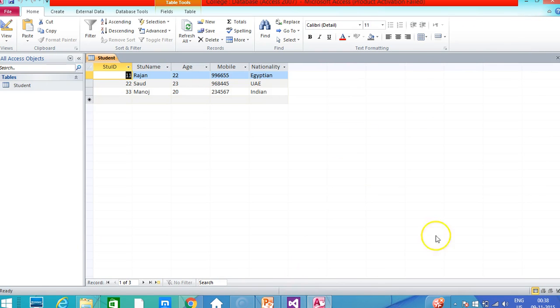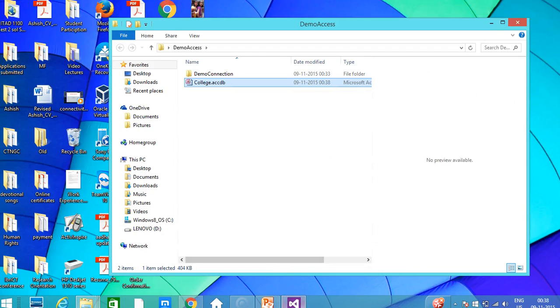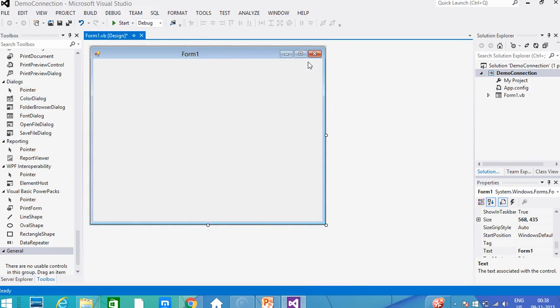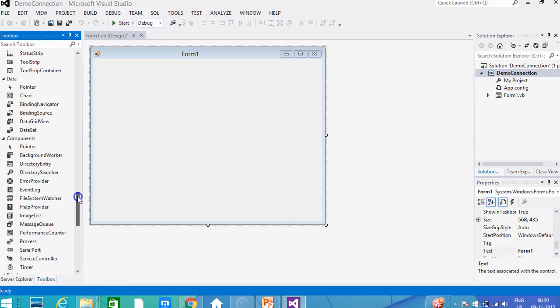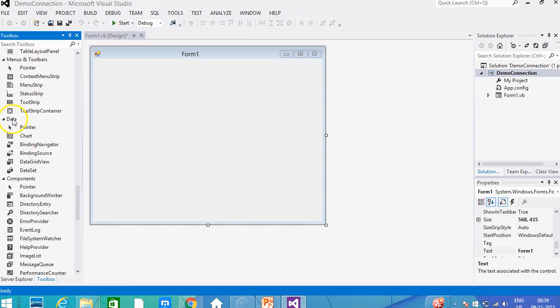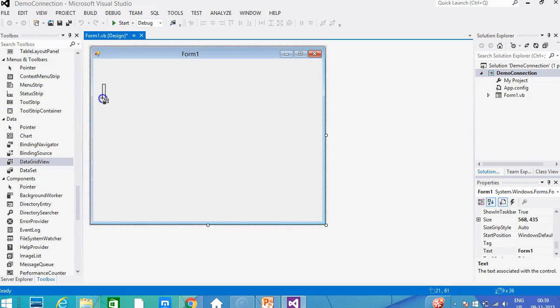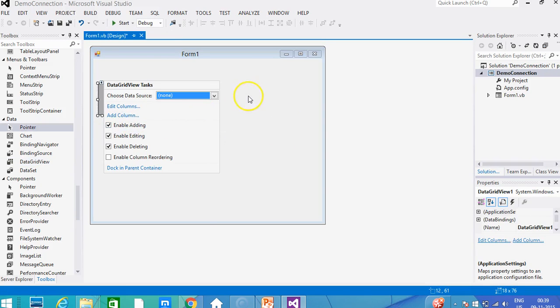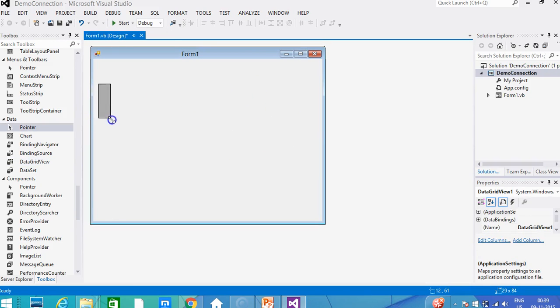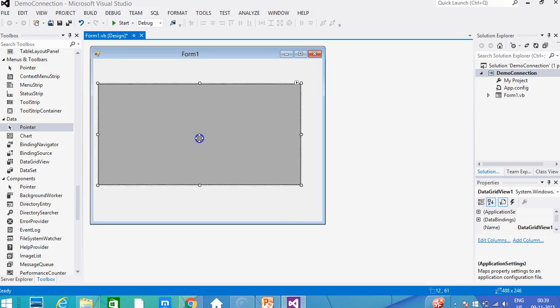So we'll go to the project. Now here, first I will take the data grid view on my form. On the toolbox you go to the data section, and in the data section you will find data grid view. I'll take this control and put it on my form.